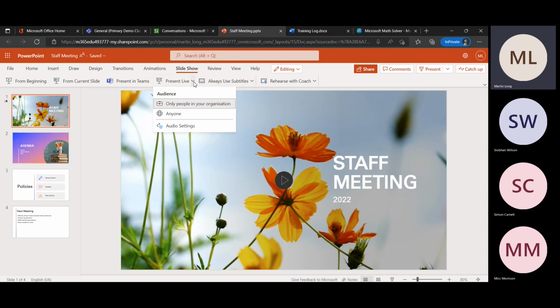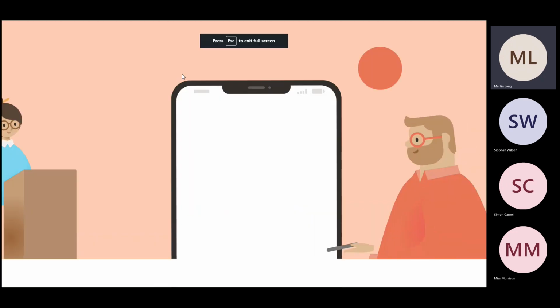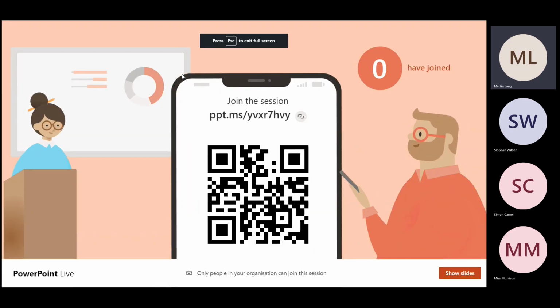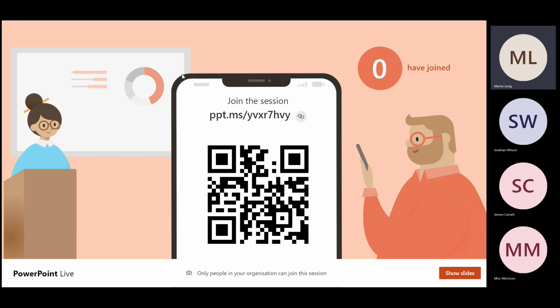And then on the present live, you say, well, in school or outside anyone. And again, you've got more audio settings, and you simply just press the present live button. What it will do is it will generate a QR code if you're working and you're looking at this from where you are. If you hold your phone up, if you've got one, and scan the QR code, you'd be able to join this session.